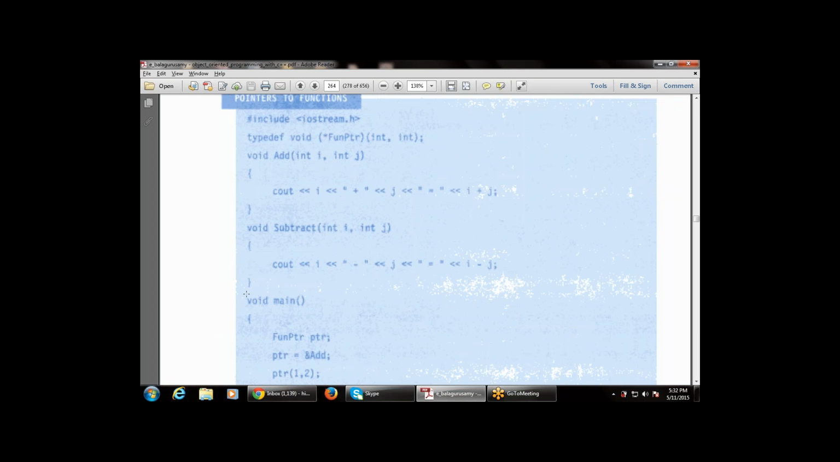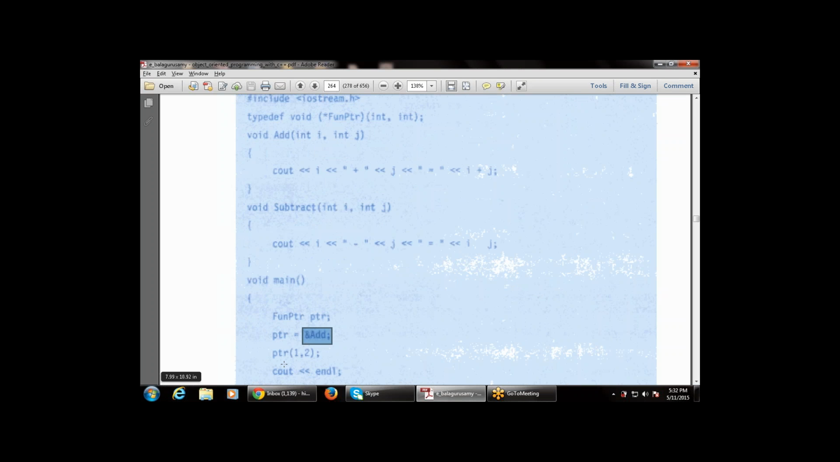Then there is a void main, that is the main function is starting, because it is C++, so the main function is at the end, that is the void main. Then funptr, that is the name of the type that is used. Then ptr is the name of the pointer that is declared. Then ptr equals ampersand of add, that is the address of add is supplied into the ptr variable.